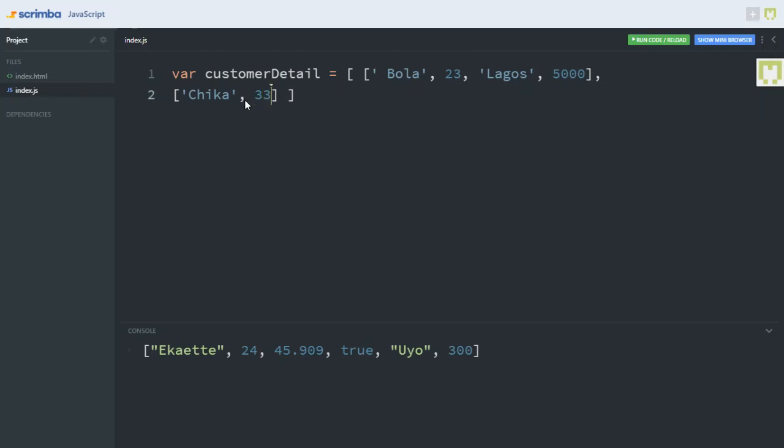Chika is 33 and Chika stays in Enugu, and Chika is worth 4,678.